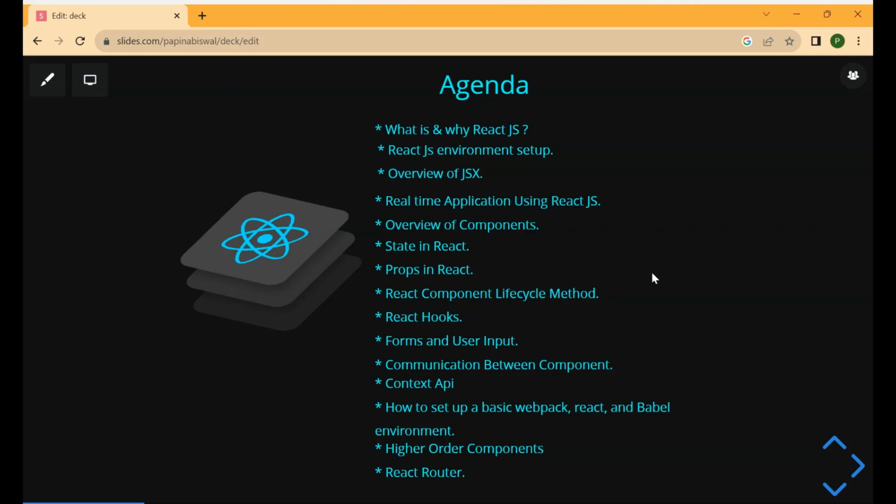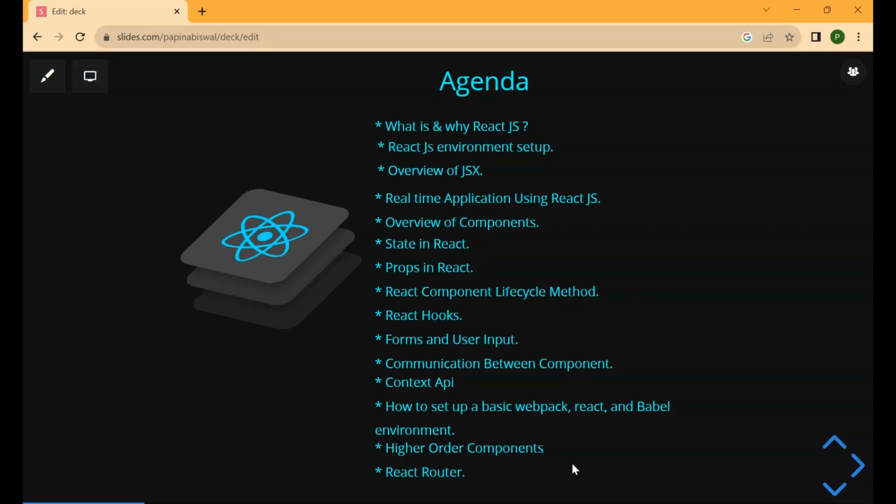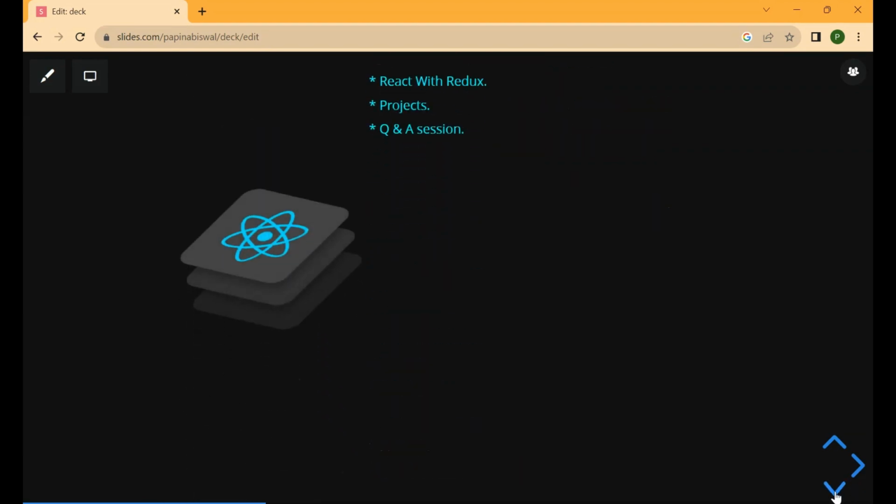Next, we'll see what is context API. Next, we'll see how to set up a basic webpack, React, and Babel environment. Next, we'll see what are higher order components and React routers. We'll see how routing works in React. Next, we'll see React with Redux. We'll do some projects in Redux as well as in React.